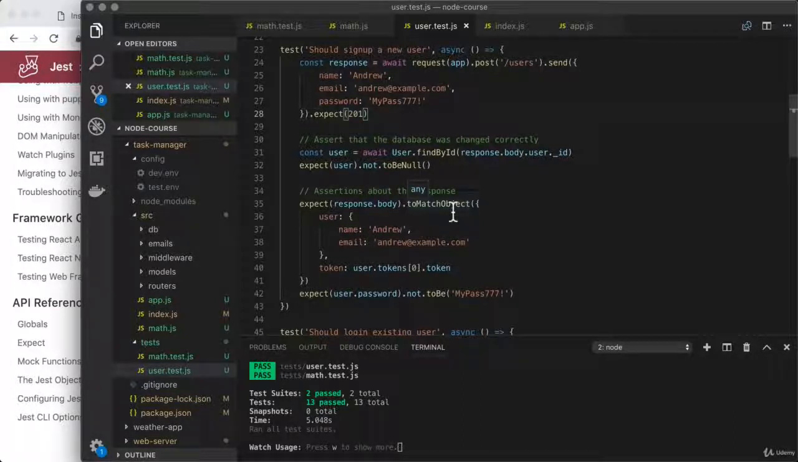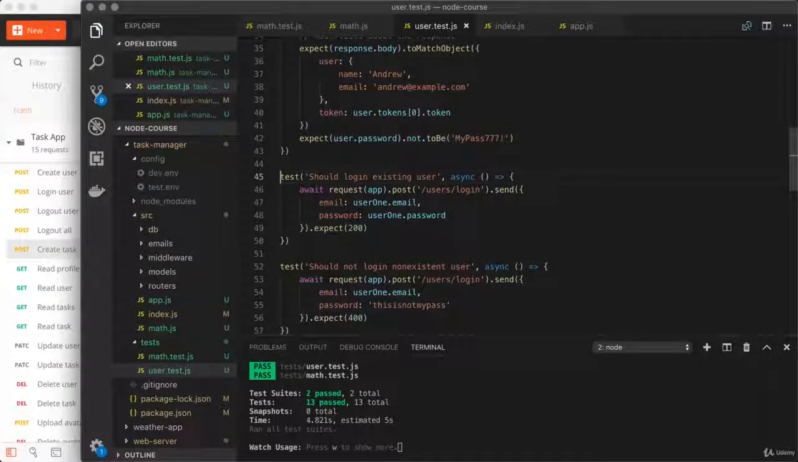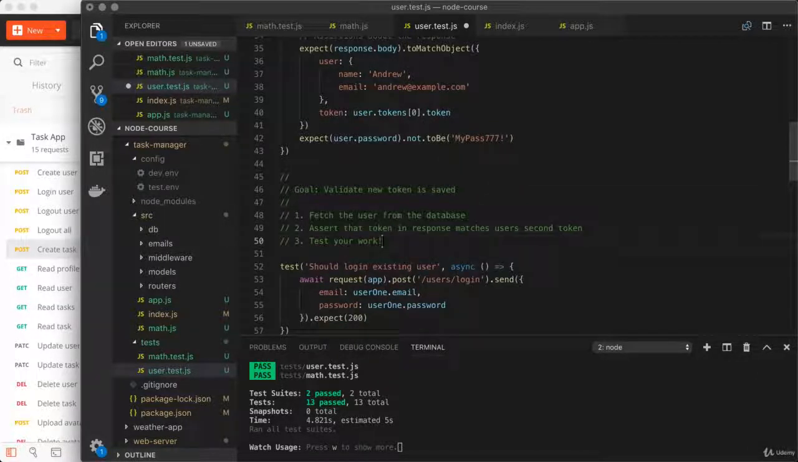So now what I'd like to do is talk about a couple of the other test cases that we'll be making some changes to, and that'll be your challenge for the video. So down below, we're going to start with this one right here, should log in existing user. So this is where they provide the correct credentials, and we get our 200 response back. Right here, it is your challenge to do the following.